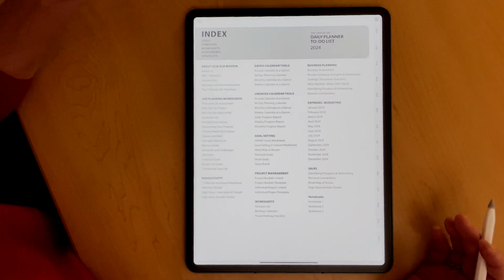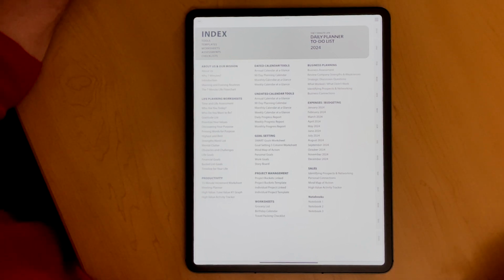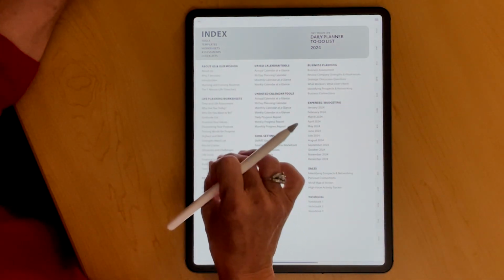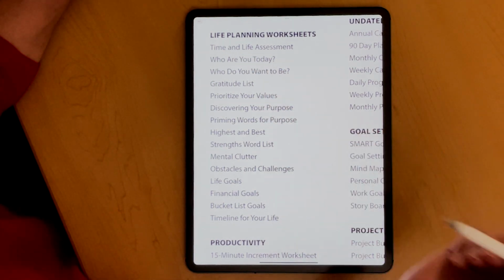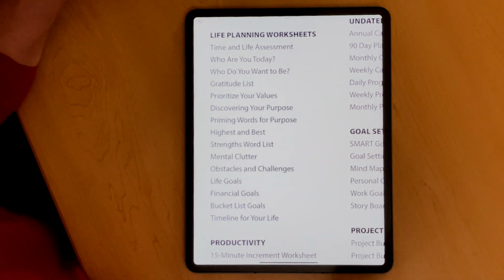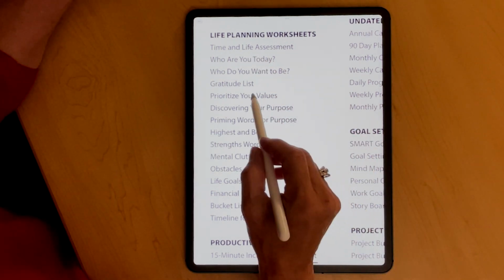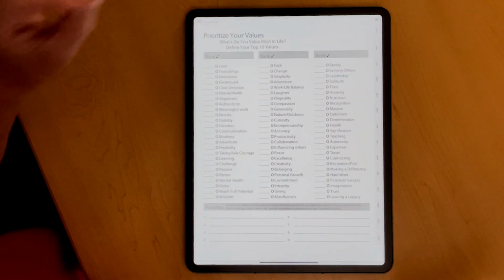I'm not going to walk through each section in this video. Today, I primarily want you to understand how to use the navigation tools, but just be aware that there are life planning tools here, from time management and life management assessments to who are you today, who do you want to be, how can you prioritize your values. I'll be walking you through these in another video soon.